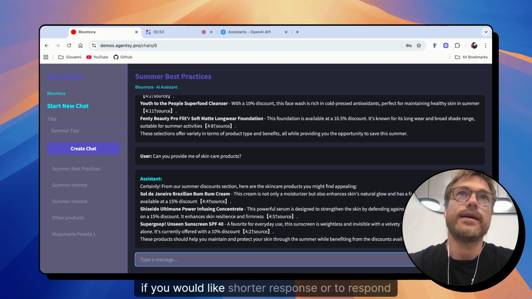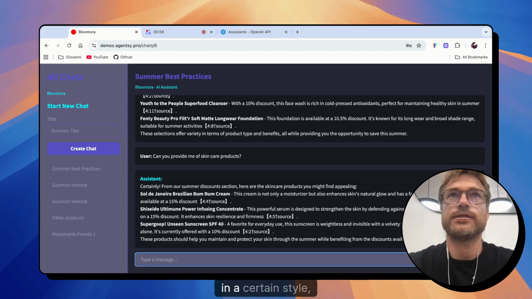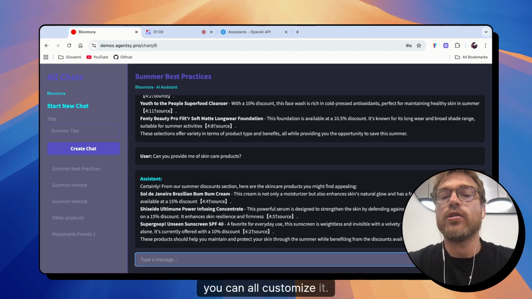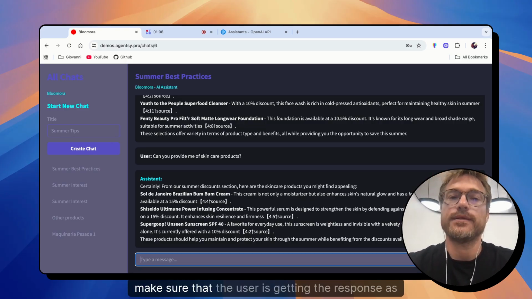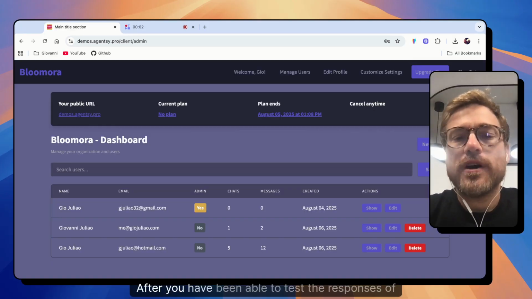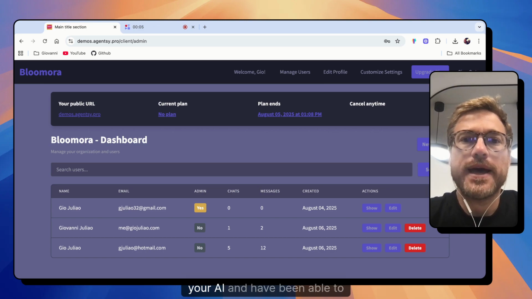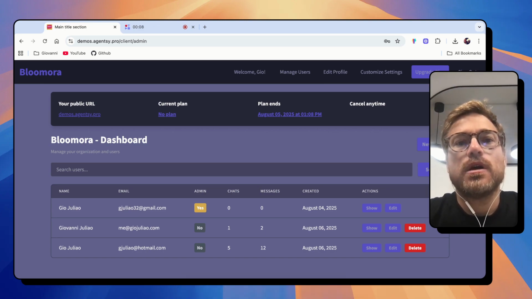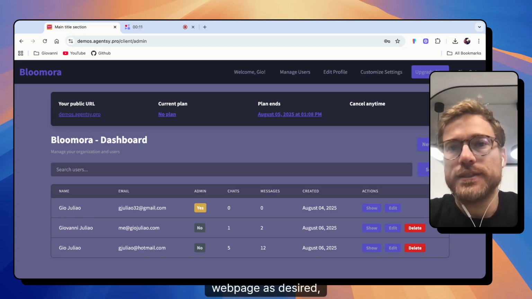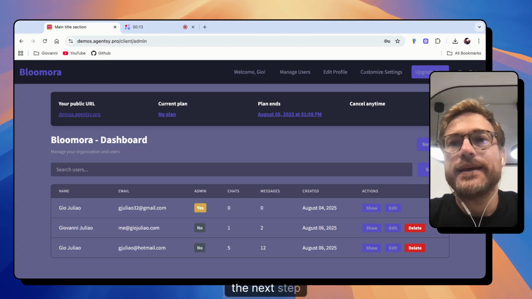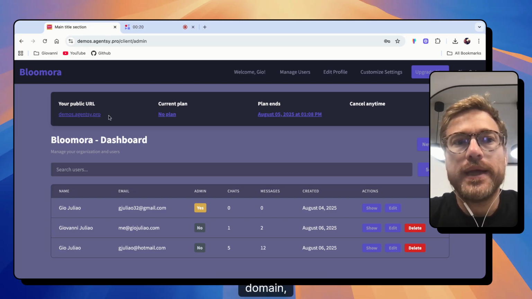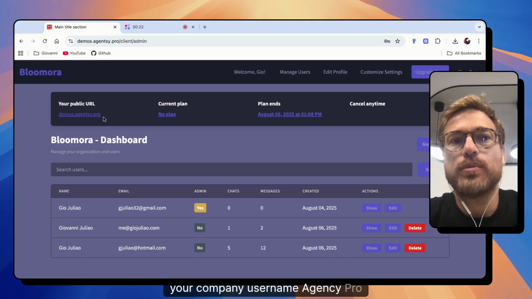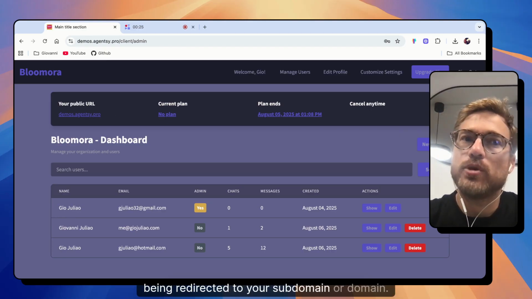For example, if you would like shorter responses or to respond in a certain style, you can customize it all. And the playground is to do all those tests to make sure that the user is getting the response as the company desires. After you have been able to test the responses of your AI and have been able to customize your web page as desired, and you feel very happy with it, the next step would be to get your company domain, with your company username.agentsy.pro being redirected to your subdomain or domain.